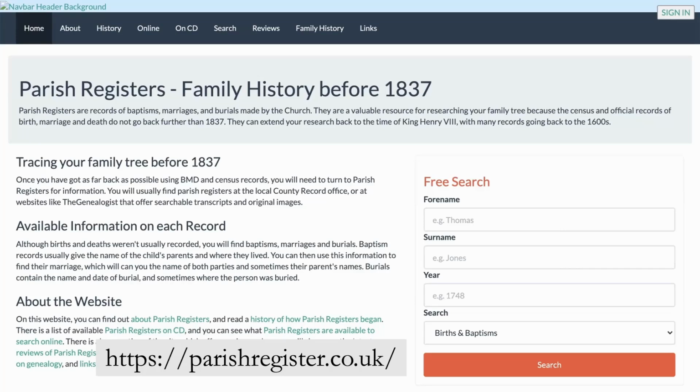And then there's another website, parishregister.co.uk, and that is for tracing your family tree before 1837. And that gets as far as the records will go on any of those parish registers. Some of these websites are paywalled. In other words, you have to not only sign in but register and pay a fee. Other ones you may have to pay a fee per document if you're ordering actual documents, so there's a possibility of having to pay for more records here.